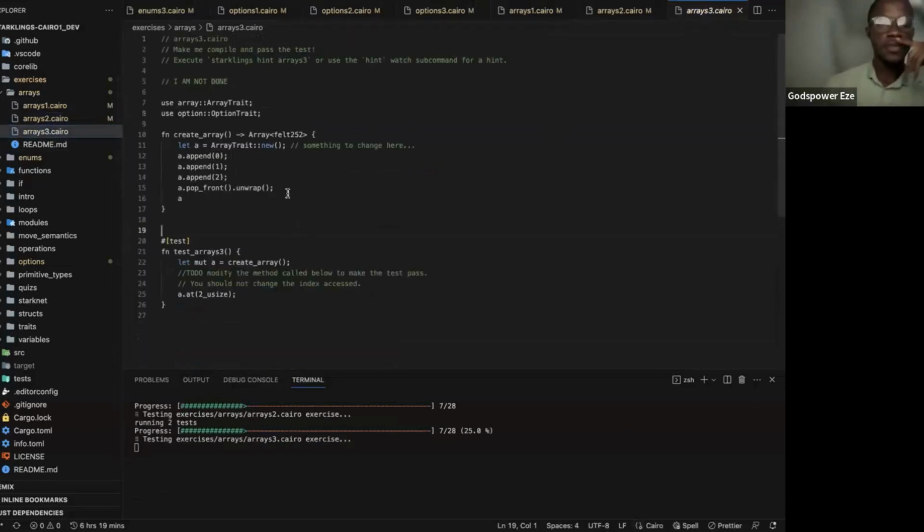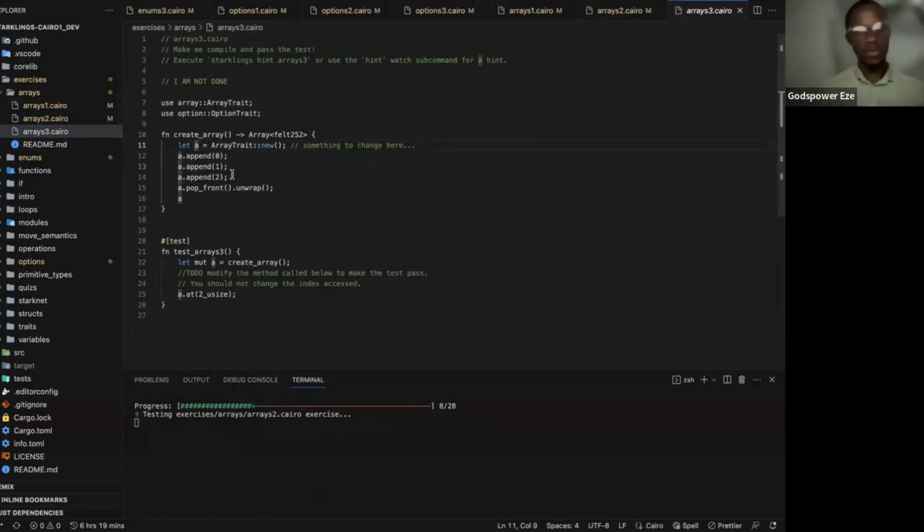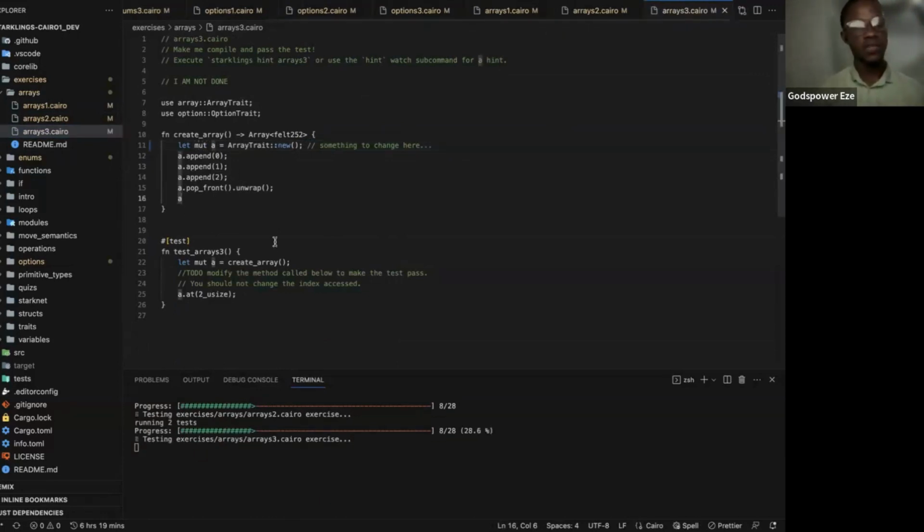Move on to the next one, which is, okay, something to change here. First off, I think the first thing that comes to mind is the mutable, because we don't have that. But I think that doesn't solve all our problems. But let's quickly add that here, since it's the most obvious. I just add mutable there and okay.